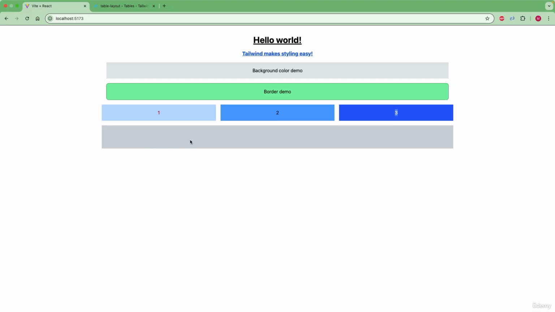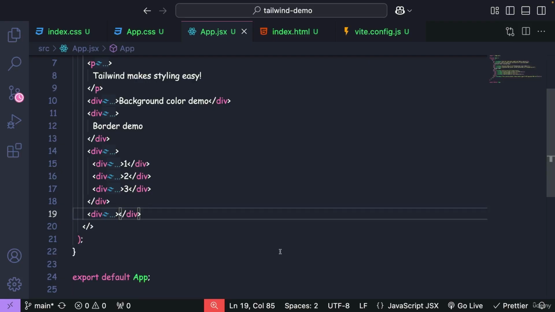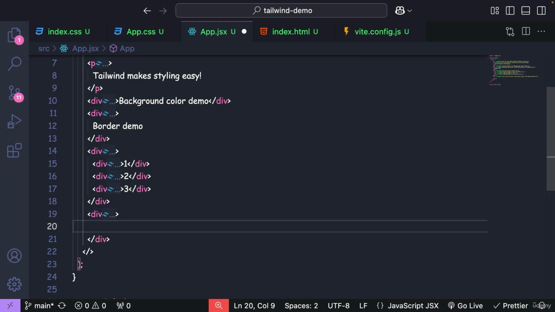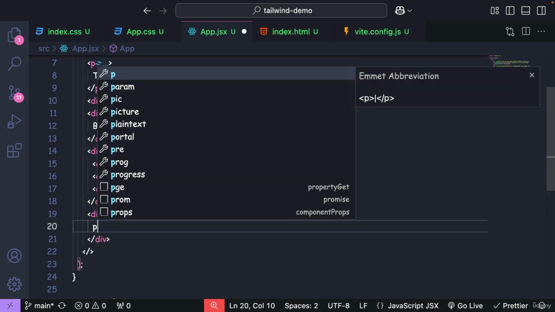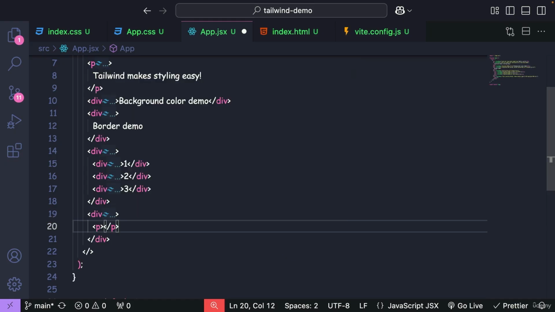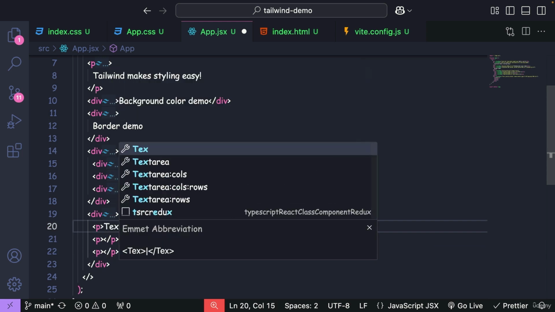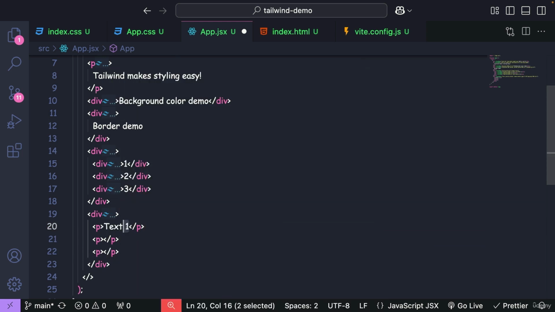Inside this flex div, I can have the elements display either using column or using row style. Let me create some items inside this div. I'm going to create a paragraph element. Let me create two more paragraph elements. Under the first paragraph, I'm going to have a text with the value text1, followed by text2 under the second paragraph, and inside the last paragraph, I'm going to have text3.